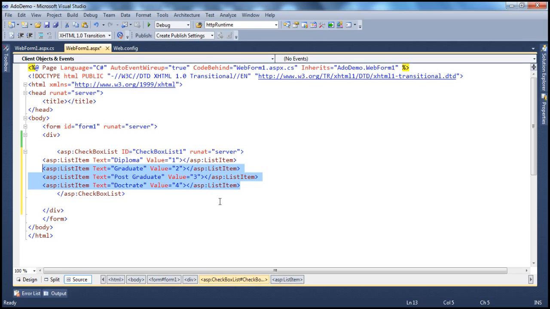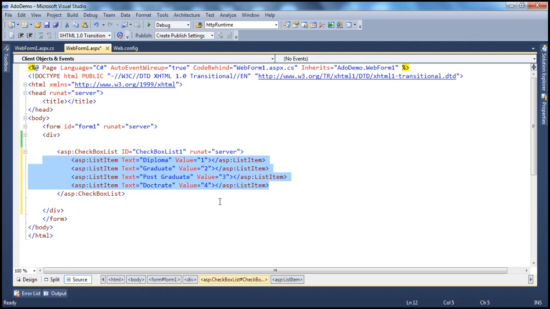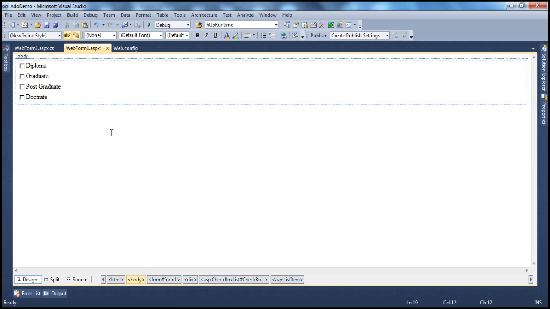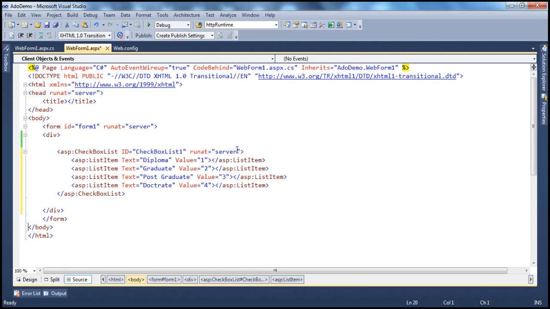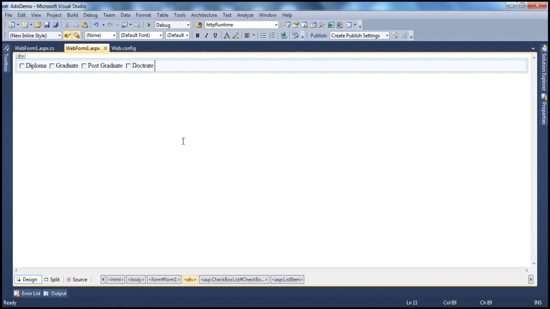So this checkbox list control is now displaying levels of education like diploma, graduate, postgraduate, doctorate. Let's change the repeat direction to horizontal so all of them appear in one line. Okay, now when we run this application, none of the list items within this checkbox list is selected by default. Now let's say, for example, I want graduate to be selected when the page actually renders.